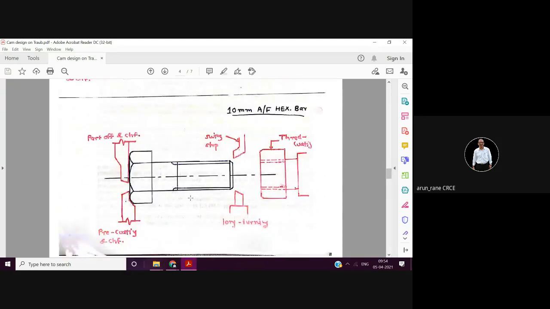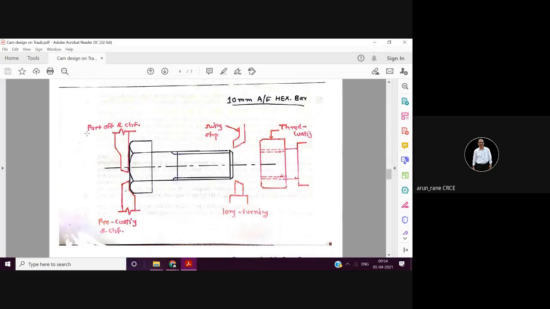If it is a hexagonal bar, then you have to use hexagonal collet. Remember, you have to use hexagonal collet. Now it is the same thing, same job. AF का मतलब है across flat, 10 mm across flat hexagonal bar. AF is nothing but across flat. So same thing, you have a single stop, longitudinal turning, then external threading, then pre-cutting and chamfering.